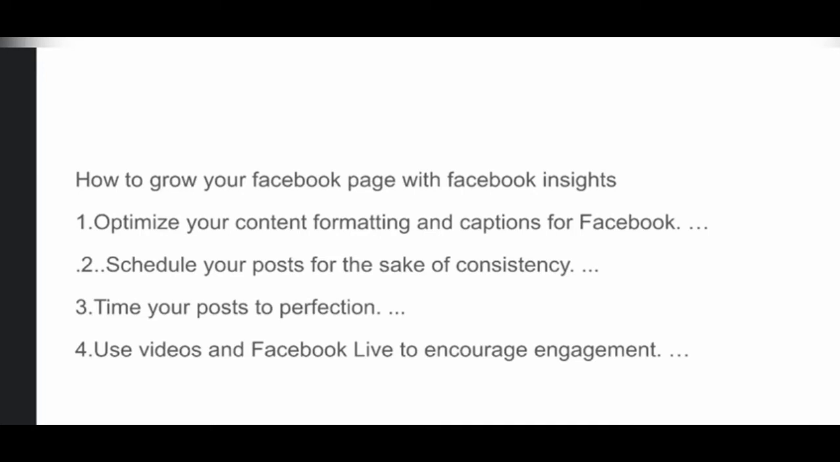How to grow your Facebook page with Facebook Insights. First, optimize your content formatting and captions for Facebook. Second, schedule your posts for the sake of consistency. Third, time your posts to perfection. Fourth, use videos and Facebook Live to encourage engagement. Fifth, get in front of fresh followers with Facebook ads.